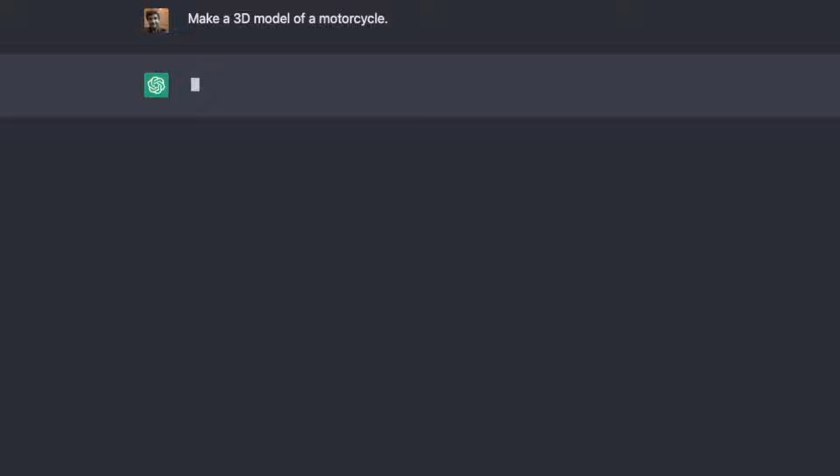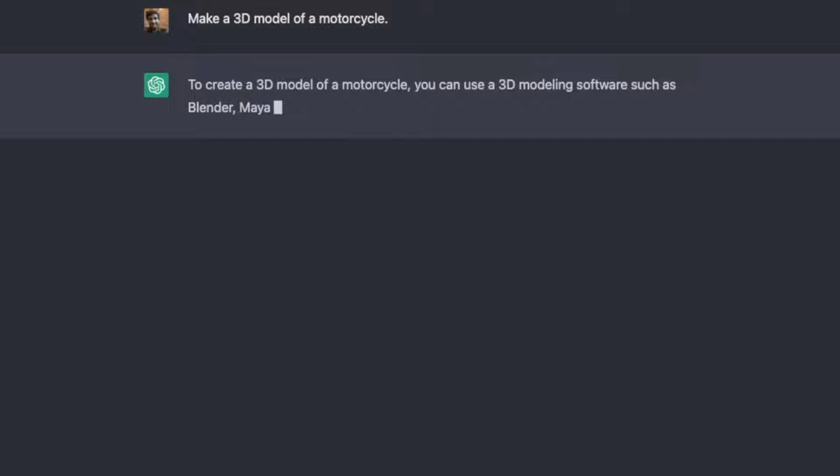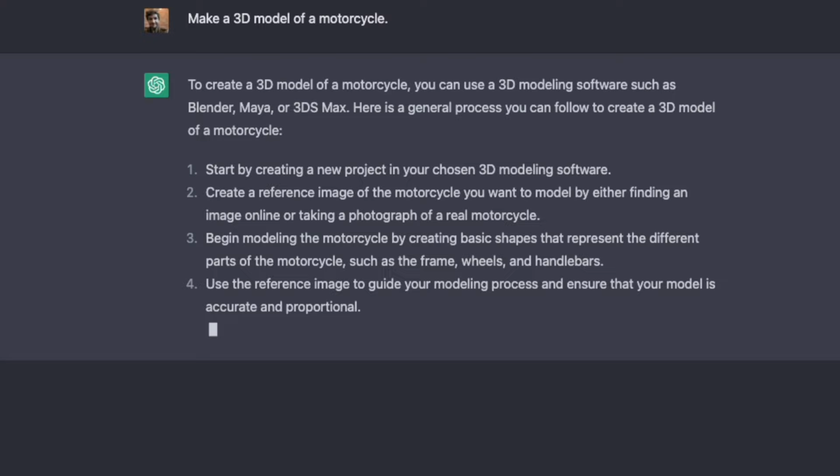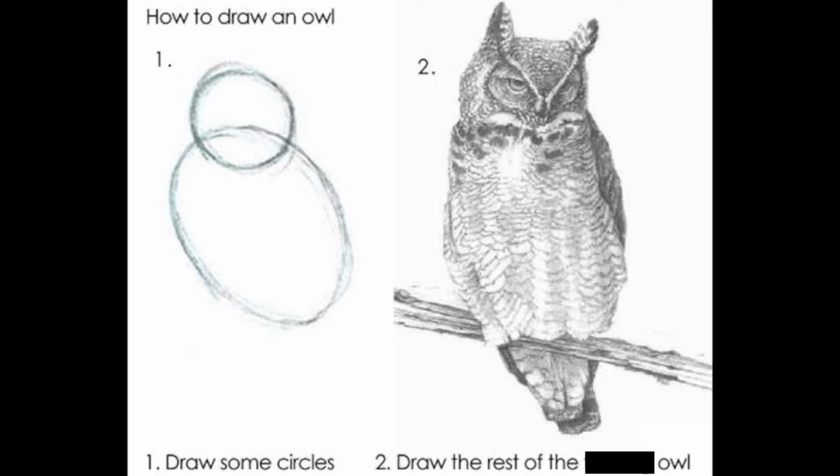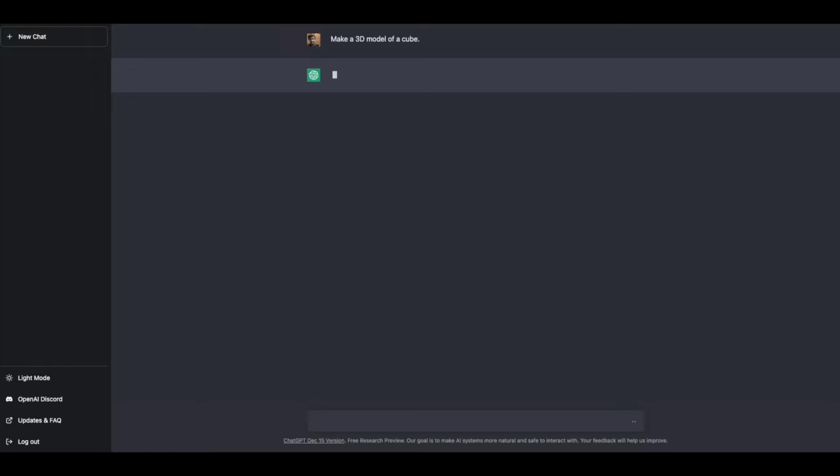Now that we've covered the basics, let's talk about how you can make 3D models using ChatGPT. What's really interesting is you have to be very specific in how you ask ChatGPT to make a 3D model. So here you can see I've asked ChatGPT to make a 3D model of a motorcycle, and instead of actually making a 3D model of a motorcycle, it's telling me how I could make a 3D model of a motorcycle by doing things like using a reference photo and paying attention to details. It's sort of like the how to draw an owl meme. It's not super helpful.